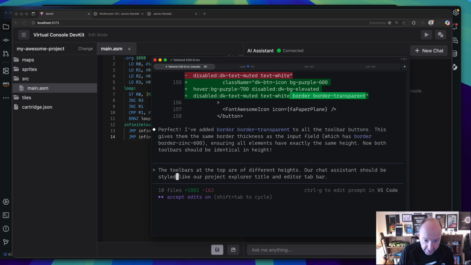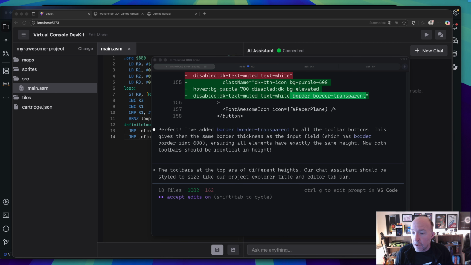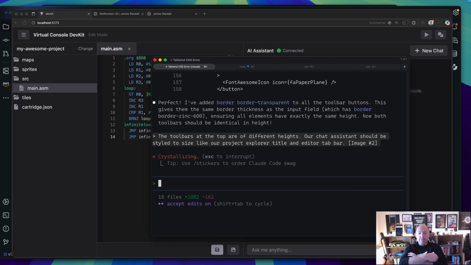Style to size like. It's not quite why I wanted it. Okay. That's me. Ooh. Put the image in twice. It'll be alright.